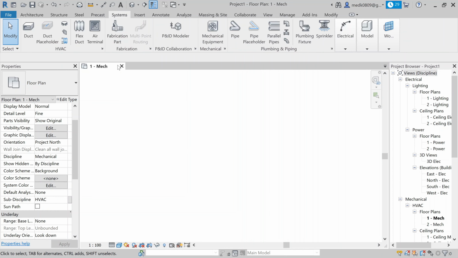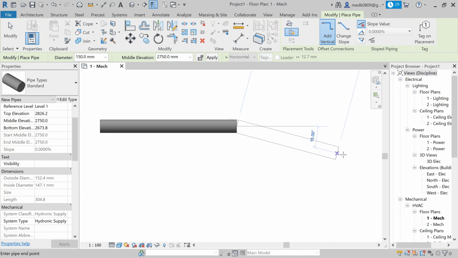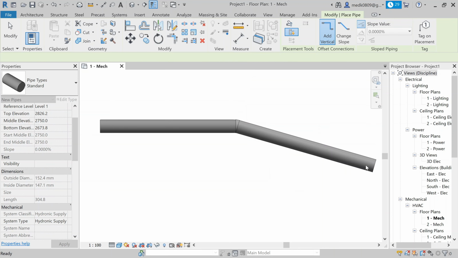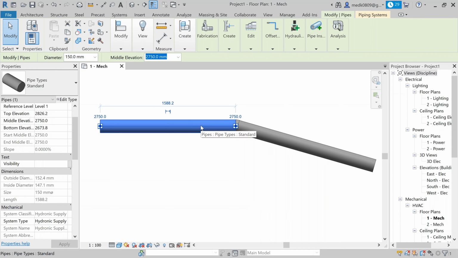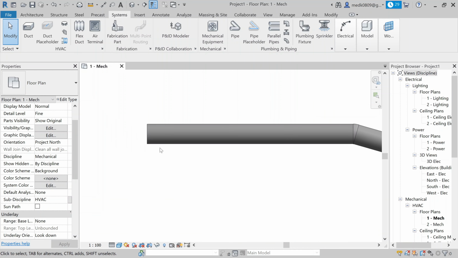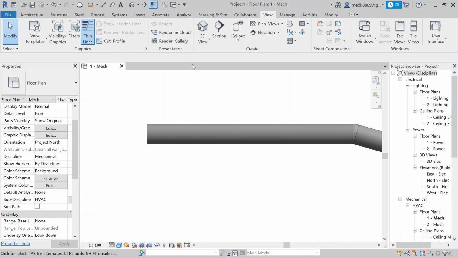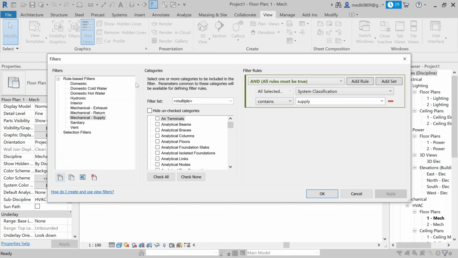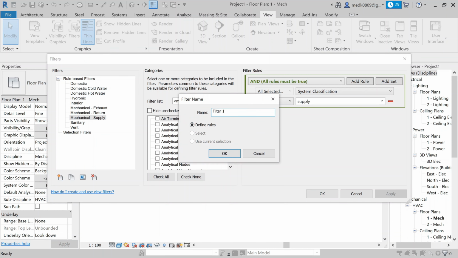Now go to system tab and now let's create a pipe. So here we have this pipe. Now if you will select this pipe, you will see here we have this parameter for the visibility already. Now if you want to change the color of this pipe, so you have to add the filters to the project. For that you have to go to the view tab and then here we have the filters. Click on filters. Now you need to create a new filter, so click on new and create a new filter. Let it be filter visibility and then click on OK.